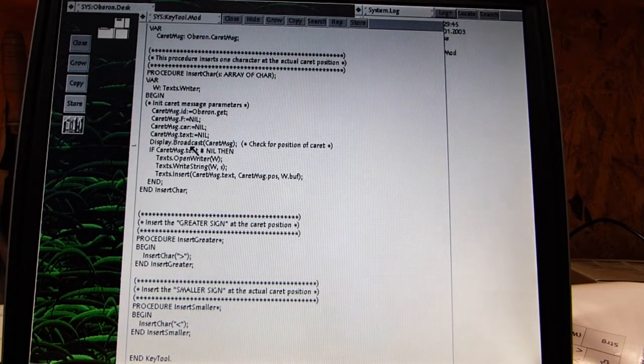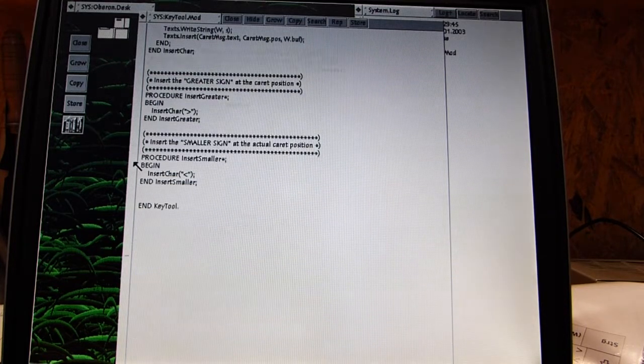And this message is broadcast here by the gadget system. And if this was successful, that means that the caret message text field isn't nil, then I open a writer here, a text writer, and I write a string to this position. And the string just consists of one character, respectively the greater or smaller character. And here you can see two procedures that are accessible from the outside, that are global. And I just invoke this function, insert character, with a greater or a smaller sign.